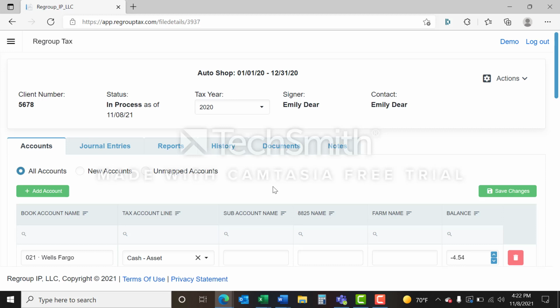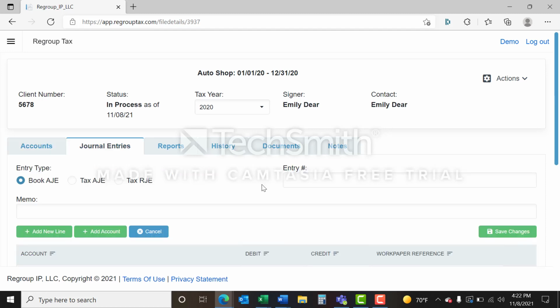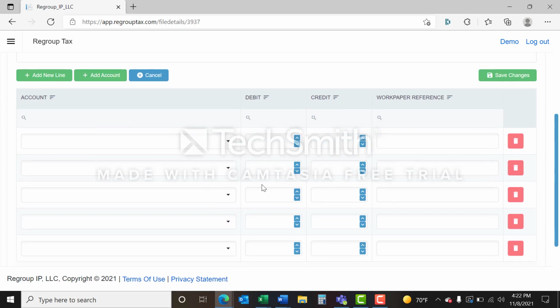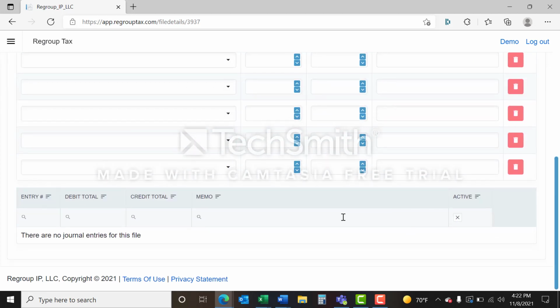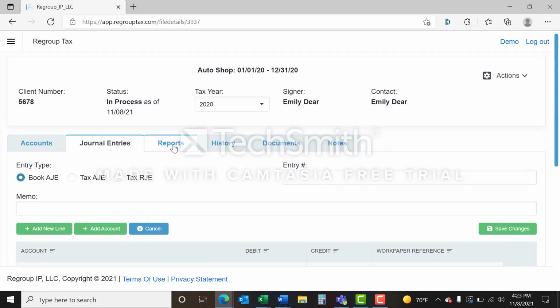It's not having to think so hard, so you should see a lot of increase in speed. Everything else is pretty much the same. Journal entries would be populated down here. You can make them active or inactive.